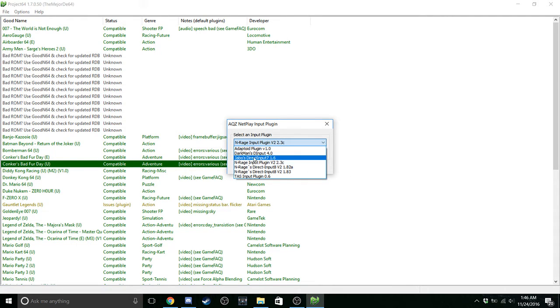So if you are a keyboard user, it is best for you to use Jabo's Direct Input 7 1.6, because that is the most effective plugin to use for keyboards. But if you use controller, I find N-Rage Input Plugin version 2.3c to be the most effective. These other alternatives could also be good in case it doesn't.